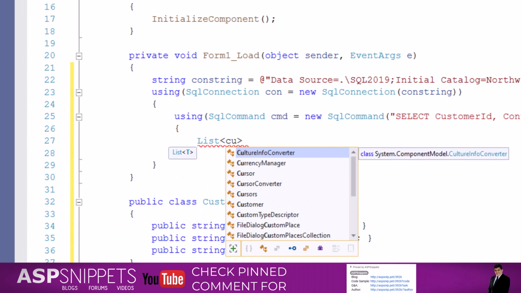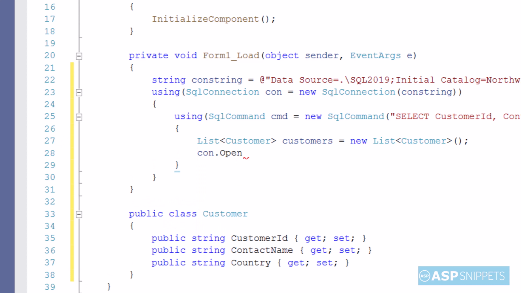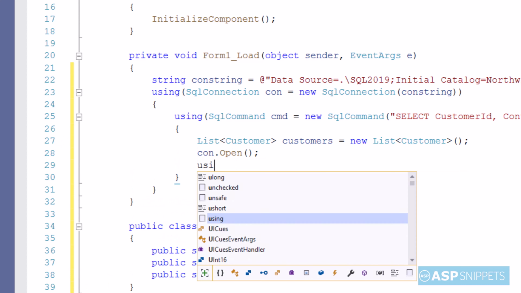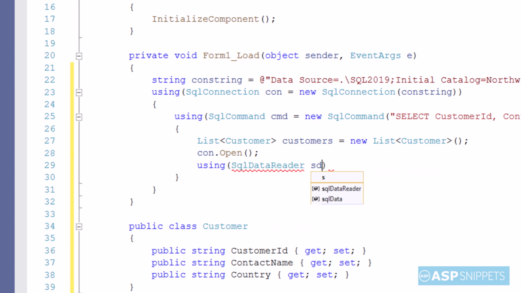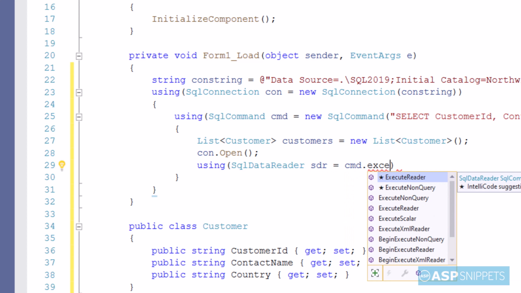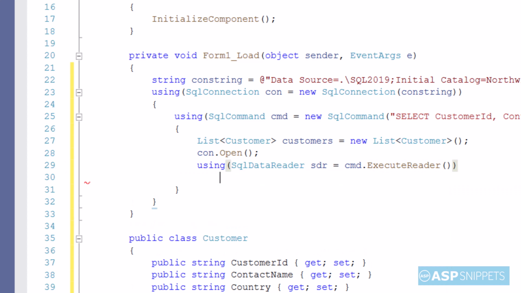Now I am creating a generic list collection of Customer model class objects. Here I am making use of SqlDataReader to fetch the records from the database table. The SqlDataReader is generated from the ExecuteReader function of the command class. The SqlDataReader is created inside the using clause so that it is disposed automatically after the task is done.